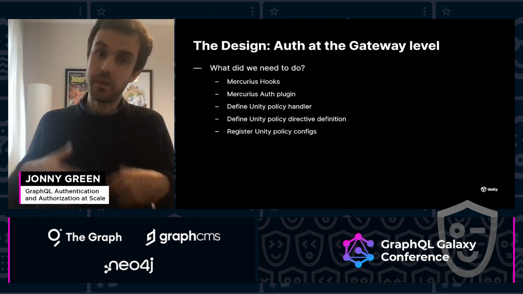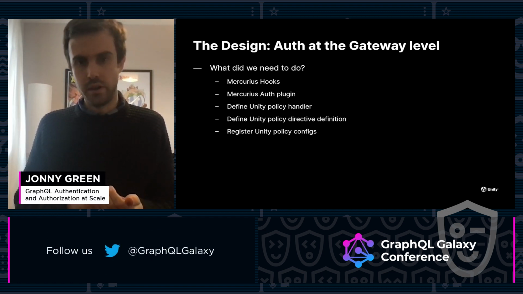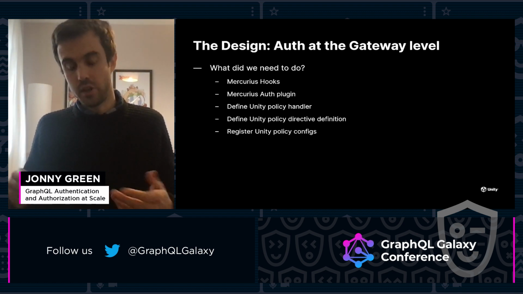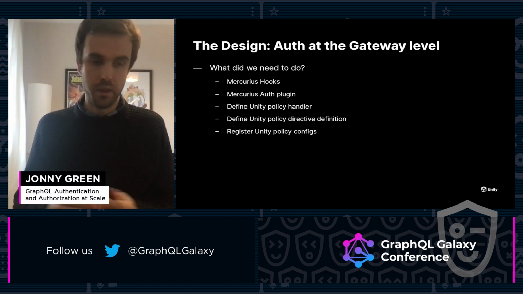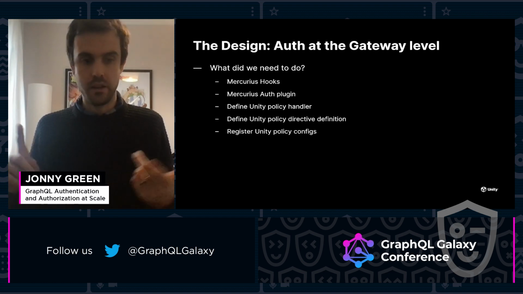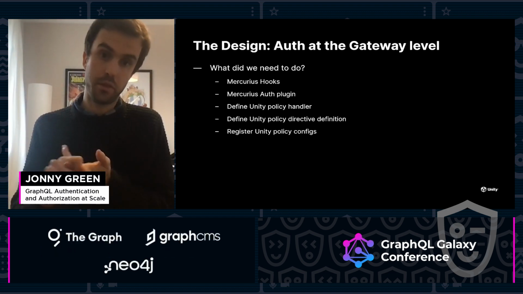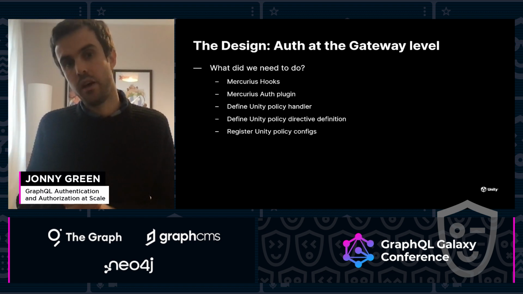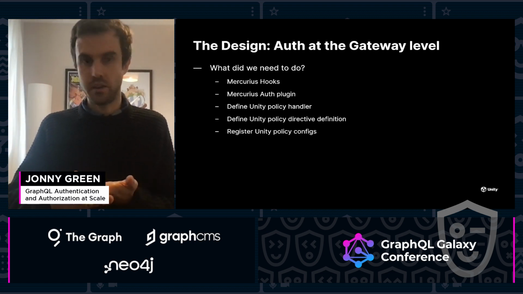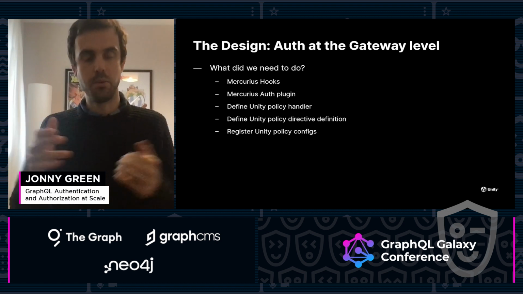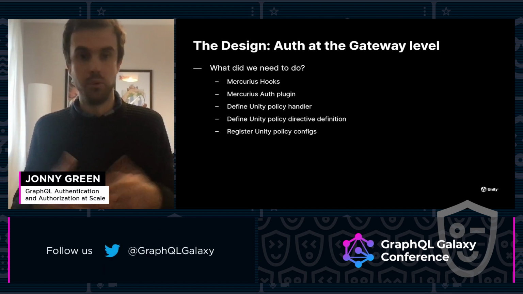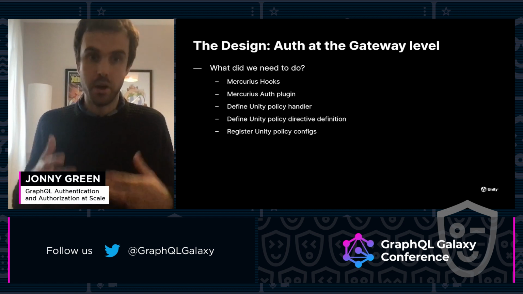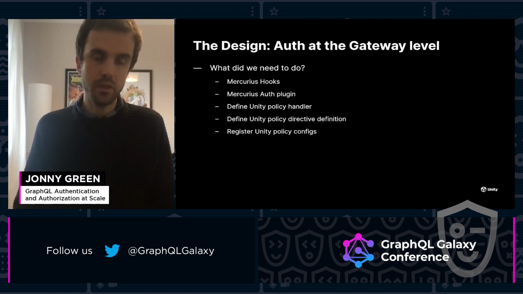This would be an opt-in plugin that would use the Fastify plugin system to essentially enhance the Mercurius server with the ability to add auth policy handlers, look for certain auth directives, and also add user information to the context to enable auth policy handling to get as much information as they need.